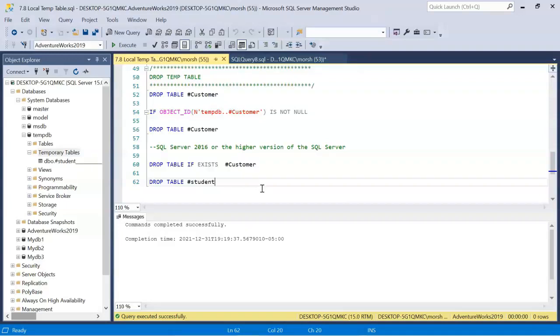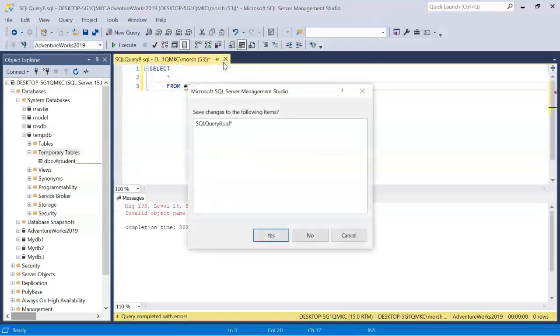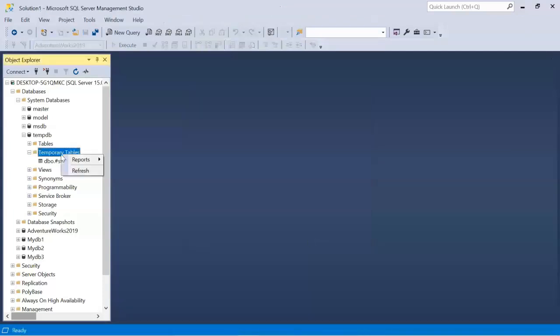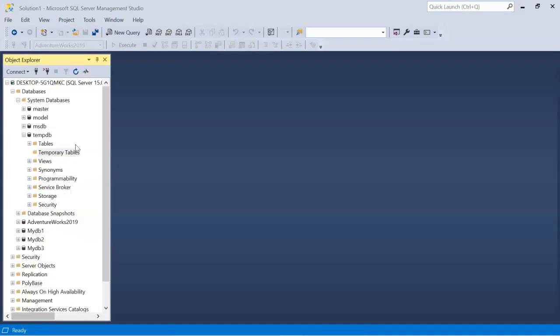Let's verify that. This is the connection or query window used for creating the local temporary table student. Let's close this window. This one, close it. Right click on Temporary Tables, click on refresh. As you can see, the local temporary table student is dropped because the query window used for creating it is closed. That's the reason the local temporary table student is dropped automatically. I hope it makes sense. Thank you. Have a good day.